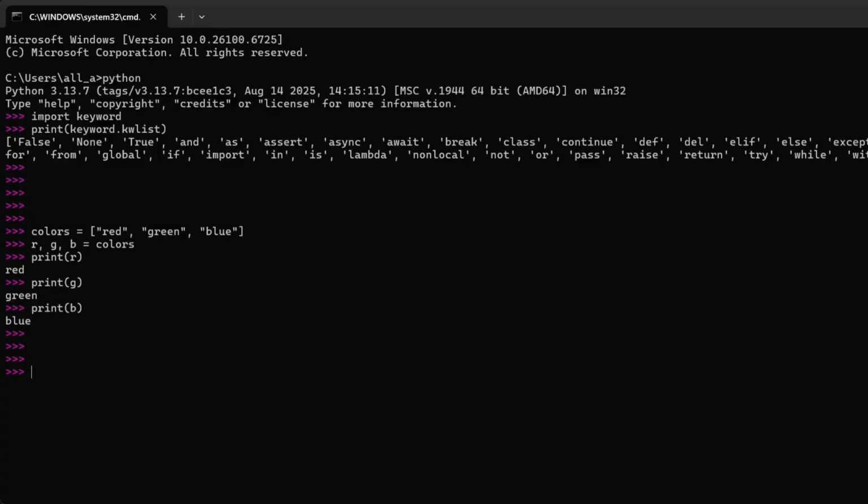Let's take this a step further. Each variable normally grabs one item from a list, in order. But what if you want to capture a group of items in the middle? Python makes that easy using the asterisk symbol. Let's try it out. Type first, *middle, last equals 1, 2, 3, 4, 5.